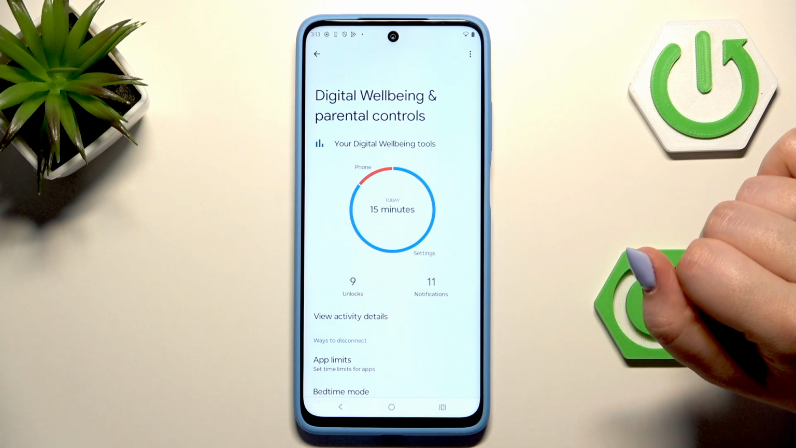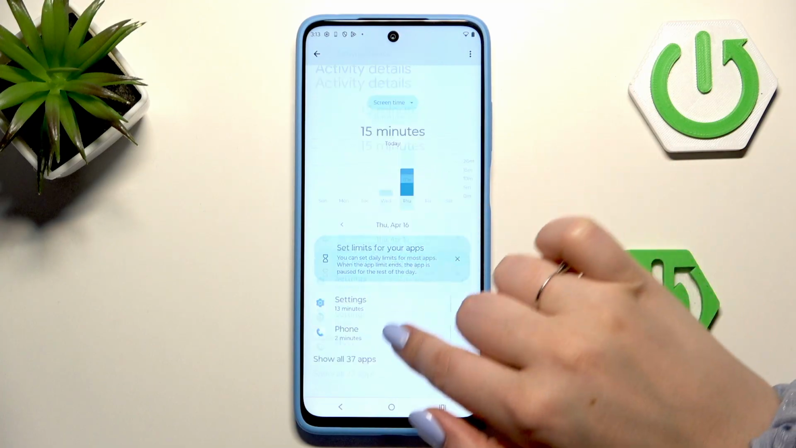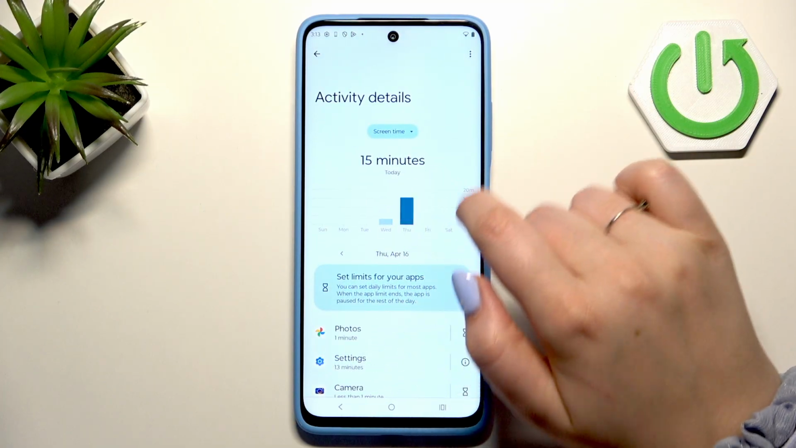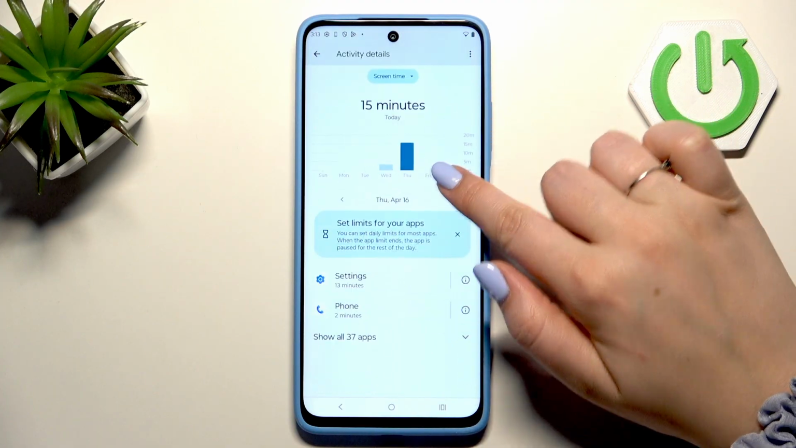So if you want to, you can check some further details by tapping inside the graph, and you will be transferred to the dashboard where you can check the screen time in particular days of the week. You can compare them, and here you can change the screen time to notifications received and times opened.